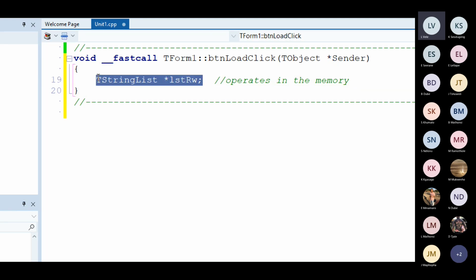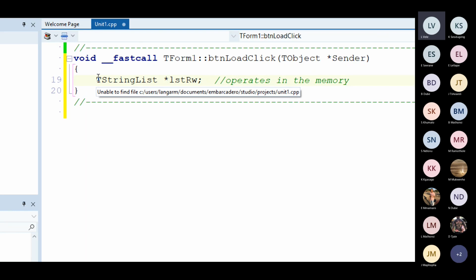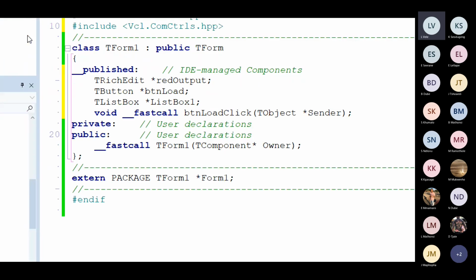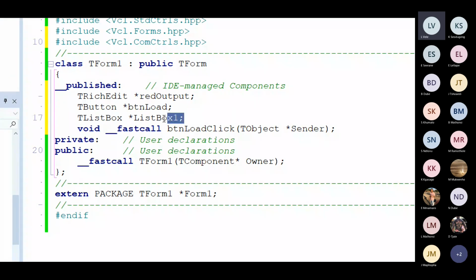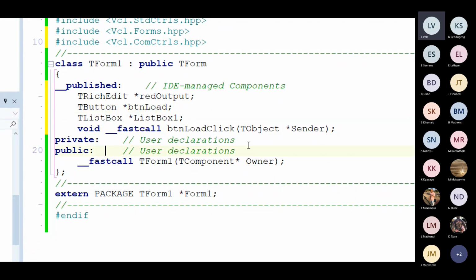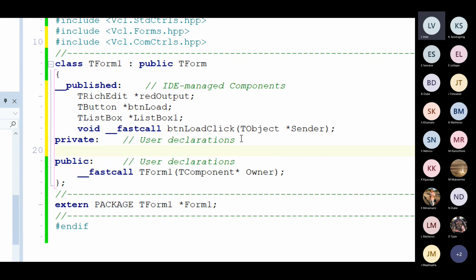So if this one operates in the memory, it means this is actually a pointer object. This is a pointer object which we are going to declare ourselves because it's not a visual component. By saying that, I mean if we go to the header file, there is nowhere this TStringList will be declared for us automatically via the form. We either have to declare it ourselves, probably in here, or somewhere else where you want to use it. Is that clear?